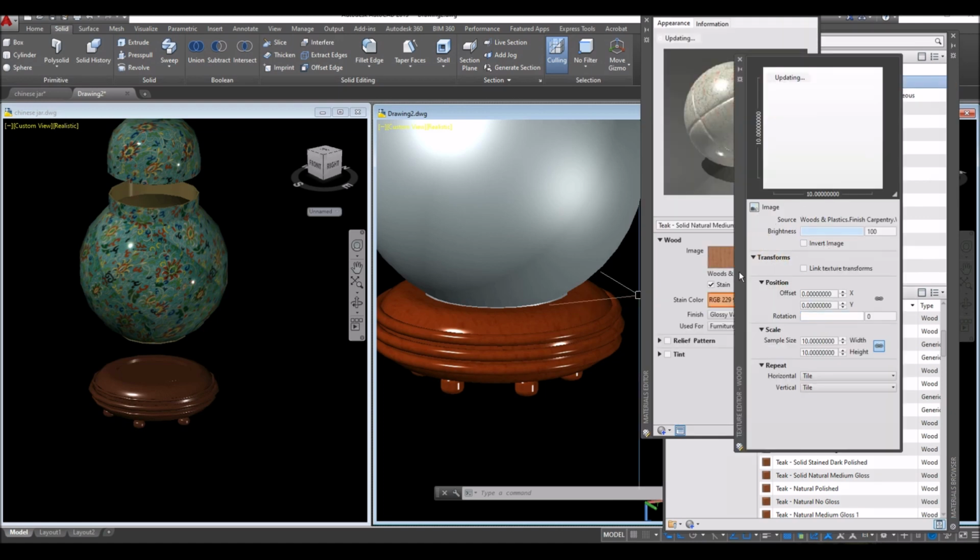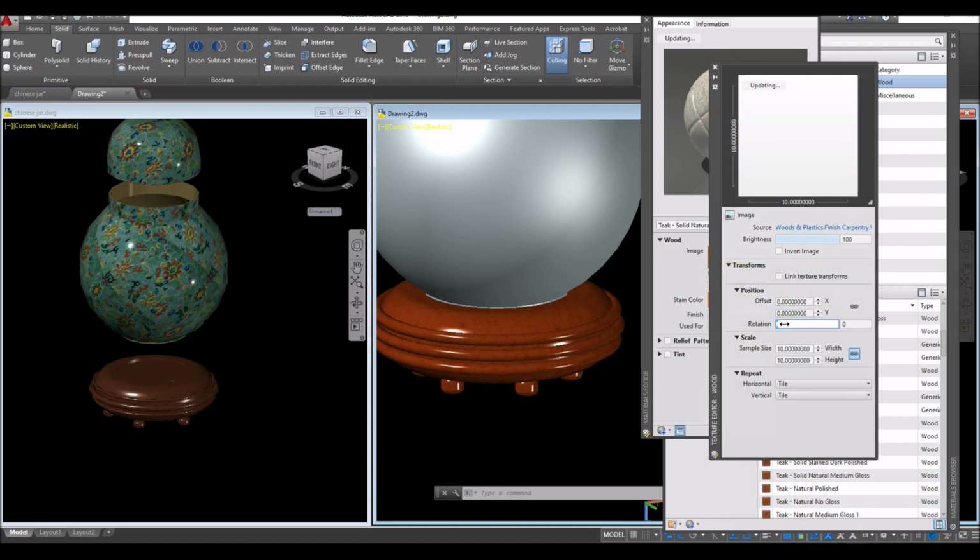And to change the color or the texture, click this pen icon or pencil icon, click the image, and it opens another window or a dialog box. Change the rotation, and for sample size, enter 5. It's up to you. And close.